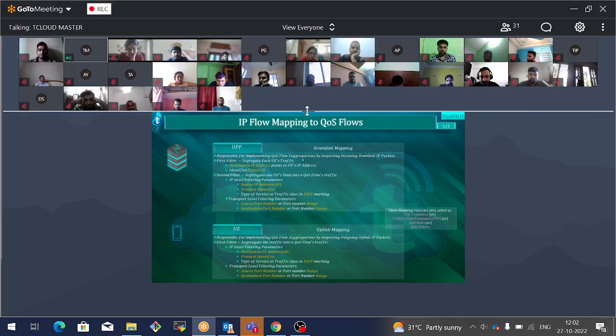But UPF is responsible for inspecting these IP packet headers and finding out which IP packet should go on which QoS flow. So it will apply the filtering criteria. First filter: segregate each UE's traffic. UPF deals with thousands of subscribers' traffic. Maybe under your telecom network, there are 1 lakh subscribers. UPF is receiving the IP packets that belong to each one of those 1 lakh subscribers.